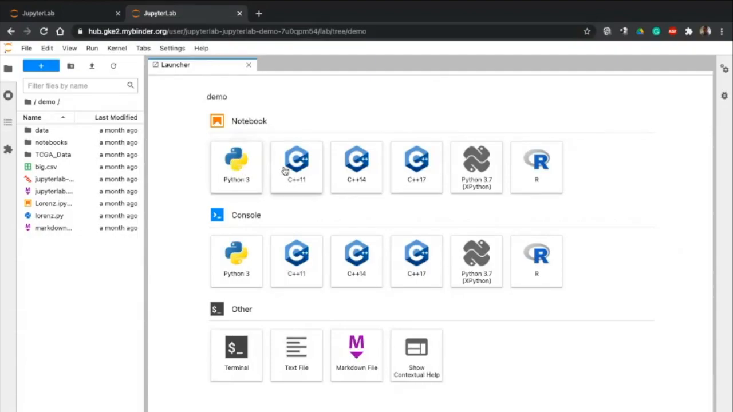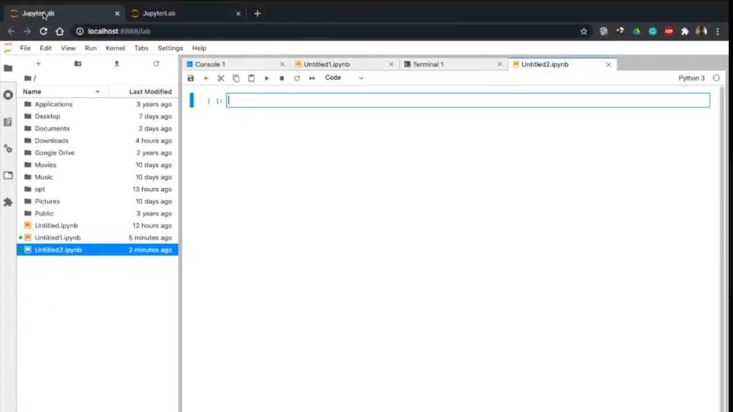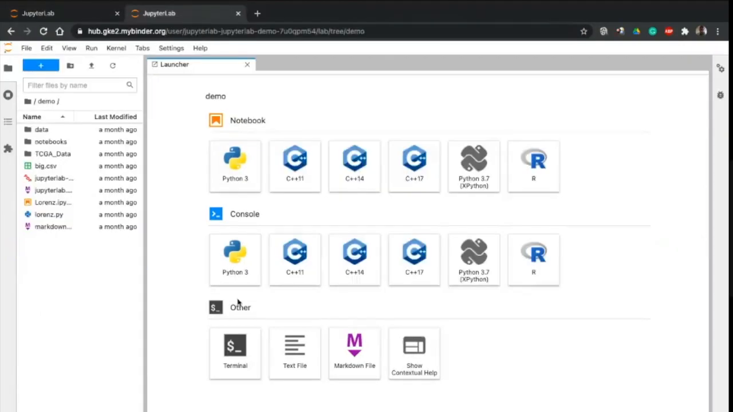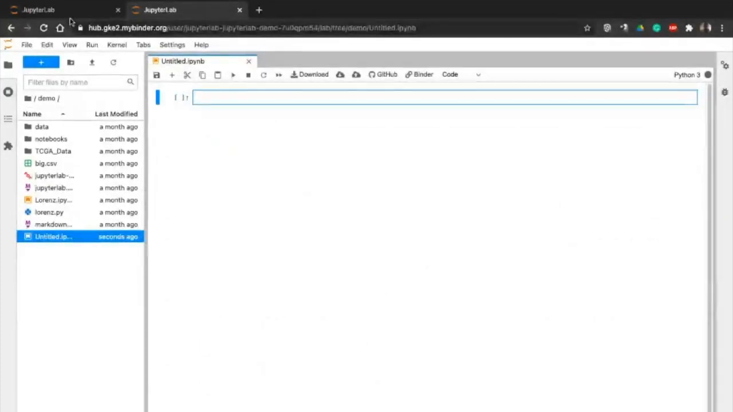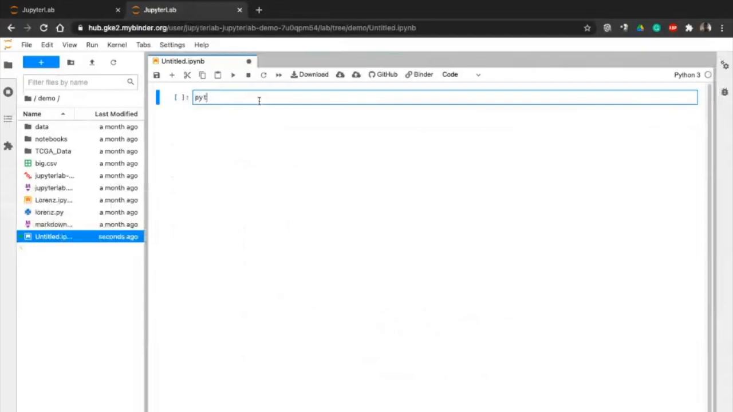This can use Python, C++, R, Python 3.7. All these languages can run on this Jupyter Lab. But in your local Jupyter Lab, it does not give you all those facilities. But this one gives you the facility that you can write other programming languages also in this setup. Now click any one, and then this kind of tab opens here. You can run your code in this place.